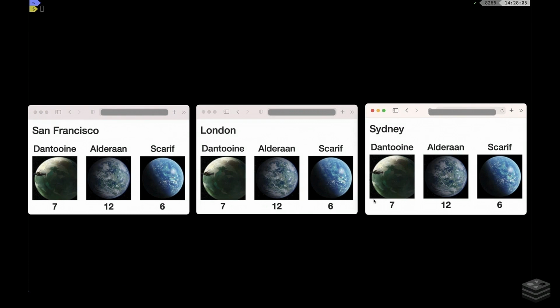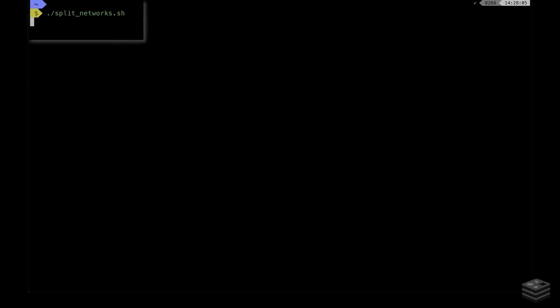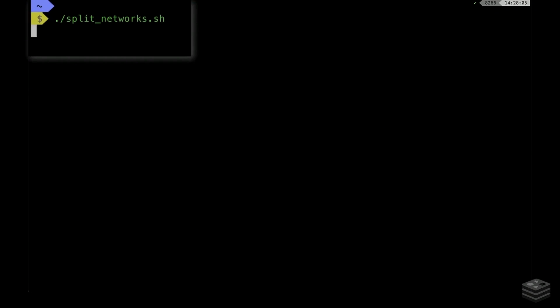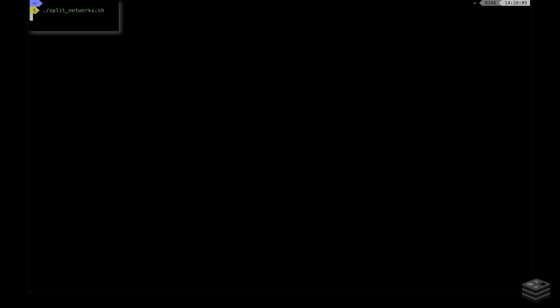Off-screen, I'm connected to the Sydney replica on my iPad. As I tap the screen, the counter for Alderaan goes up in the Sydney replica as well as the 2 others. But what happens when the connections go down? I'll run a script that breaks the connections among all the replicas, then we'll see what happens. That will take a couple of seconds.